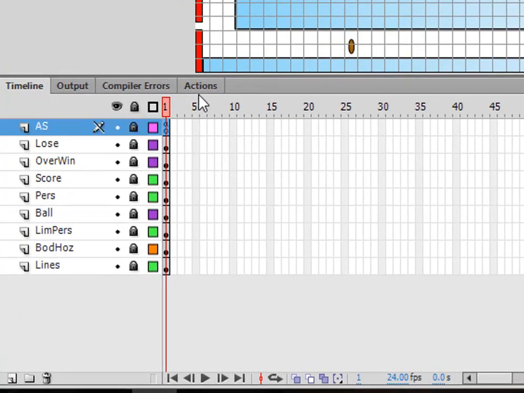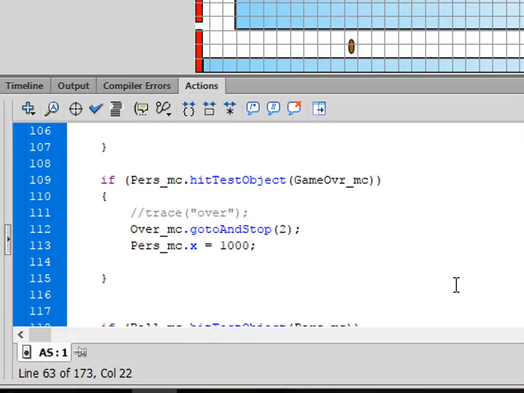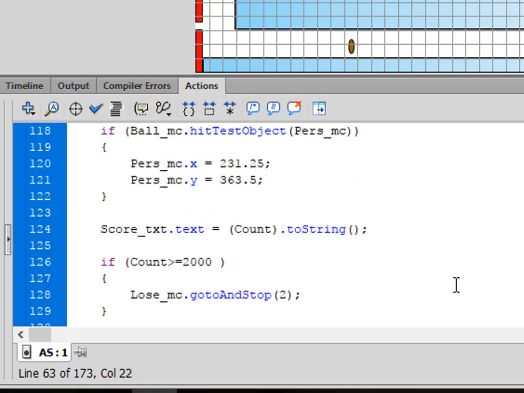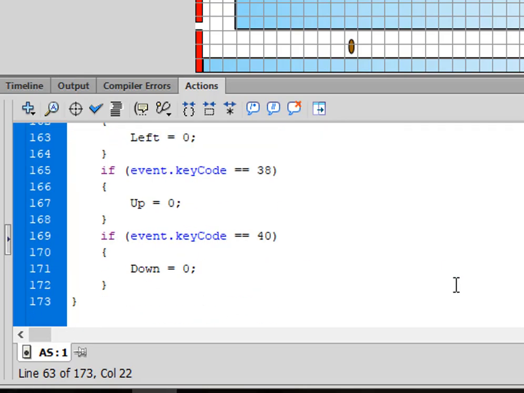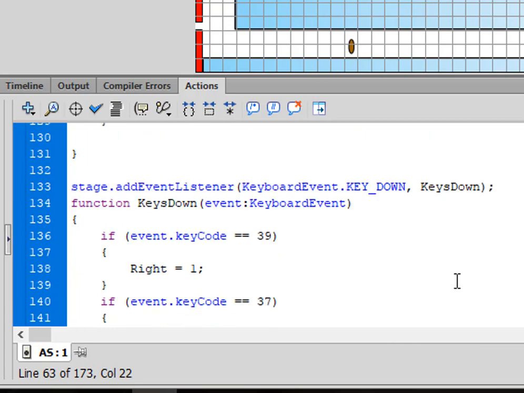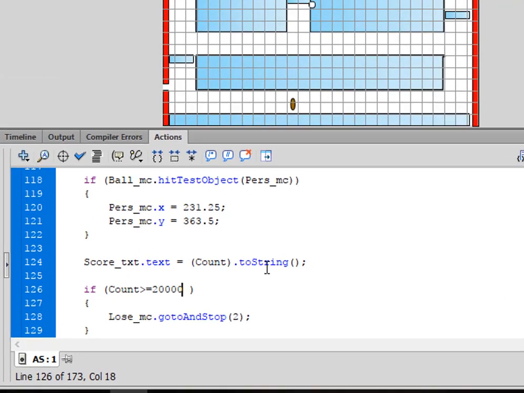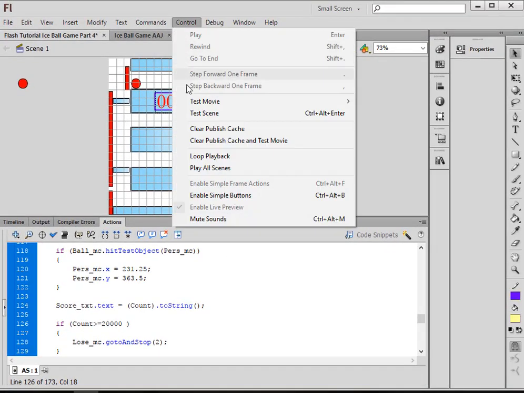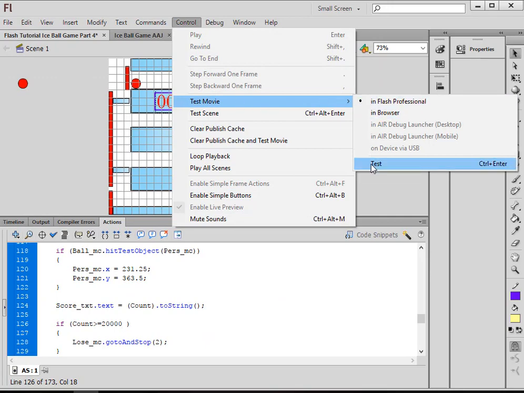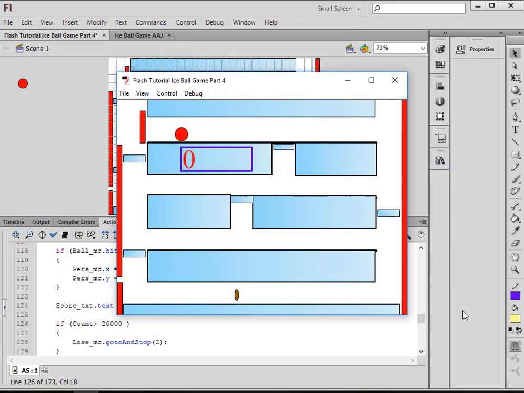Before I try it, I'm going to go down here now, and it's down here. I think it's where all those counts are. If the count here, where the score text, and it says if count is 2,000, let's make it 20,000. Okay, gives us a better chance of winning. Otherwise, the computer will win every time.